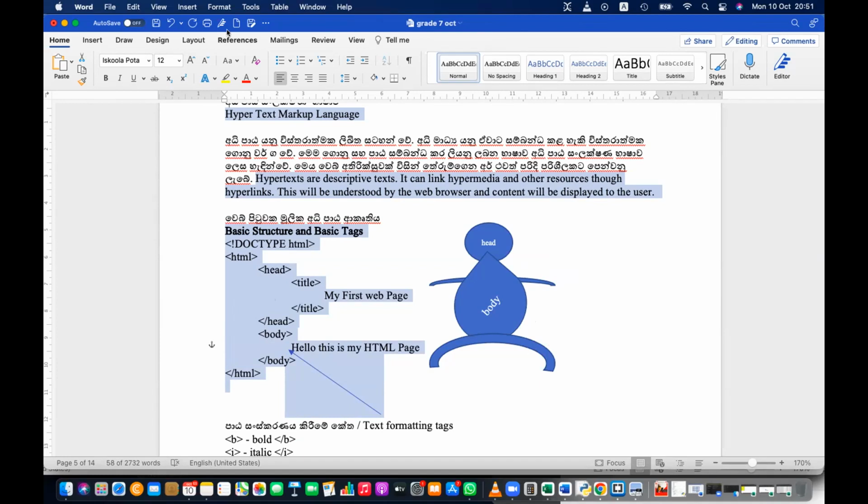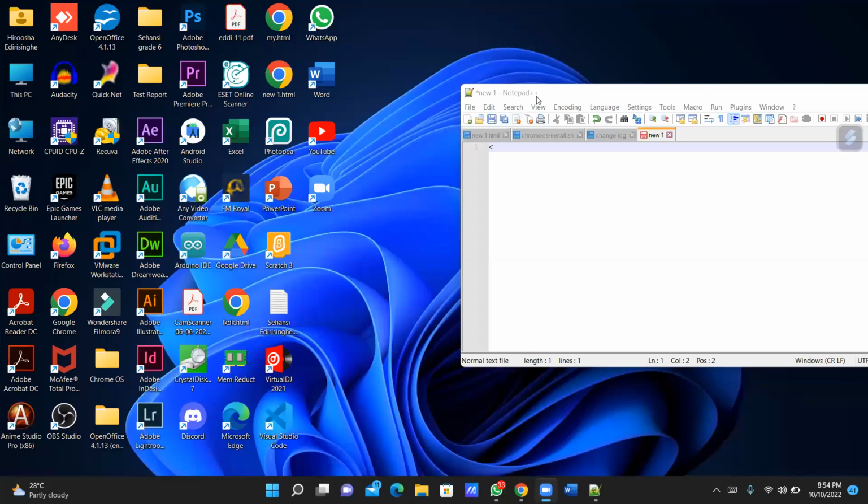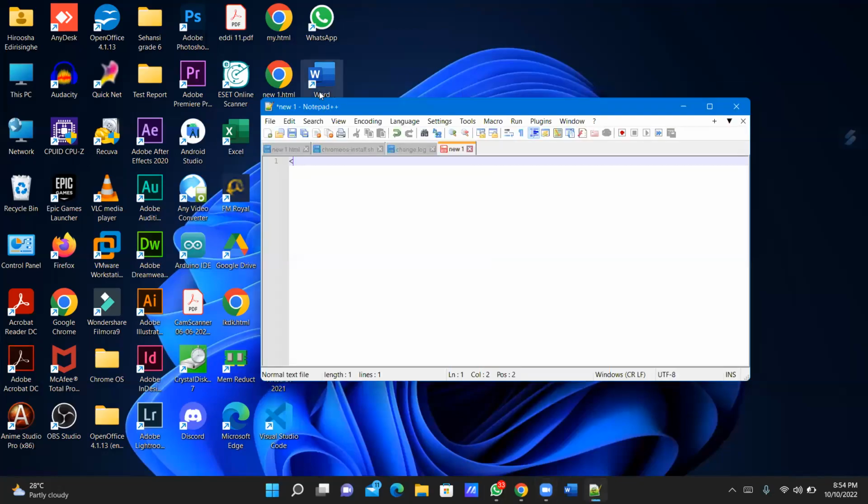I'll check the stream. Who can share the screen? Let's write down these codes now. So who can share the screen first? Hirosha is using Notepad++. Others can also download this if you need. Notepad++ will give you some additional features like colorful syntax and all. But you can write in Notepad too, right? Okay, let's start writing today.